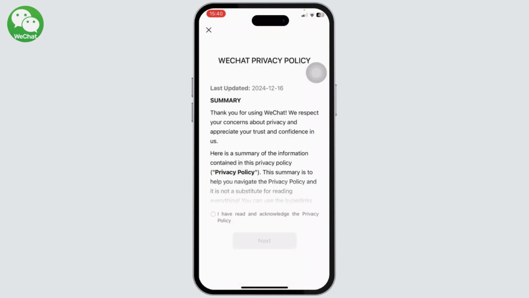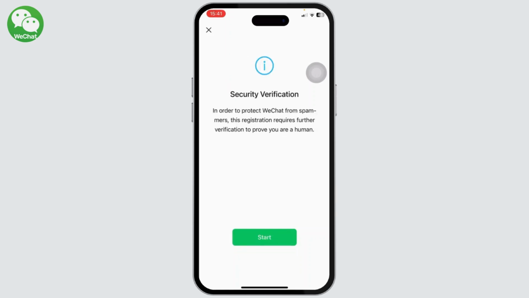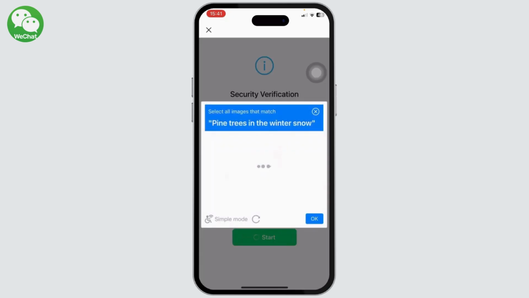After you've done that, it will take some time to load, but you will need to agree to the privacy policy again. So you just tick on that and tap on next. After you agree to the terms and conditions, you will now need to verify that you are a human. So tap on start. And after you tap on start, you will need to go through a CAPTCHA.